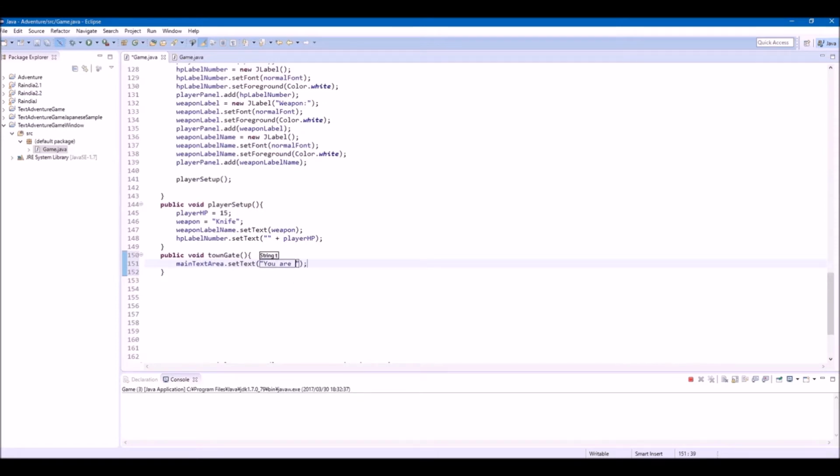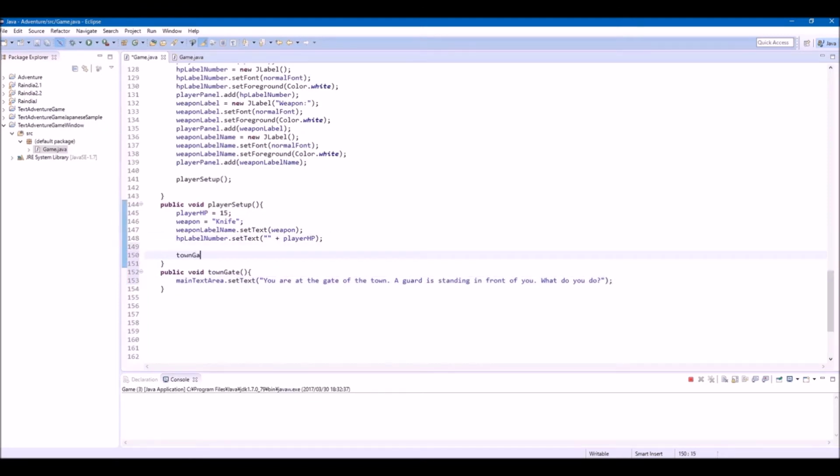You are at the gate of the town, and a guard is standing in front of you. What do you do? Okay. And also, let me type here town gate. This way, after this player setup method is processed, it's gonna call this town gate method, and it's gonna process this code. Okay, let's check it.